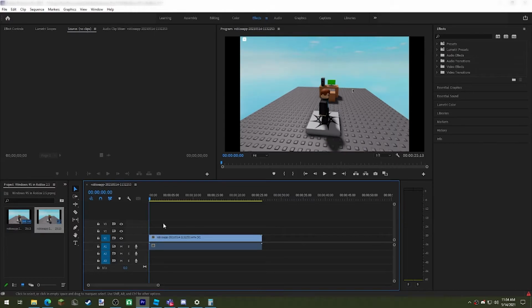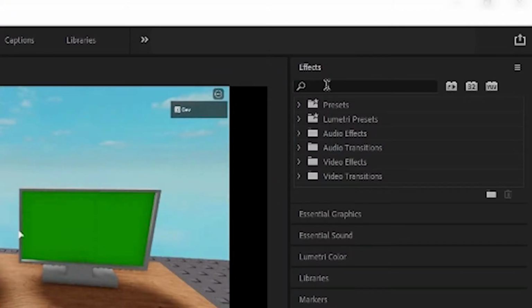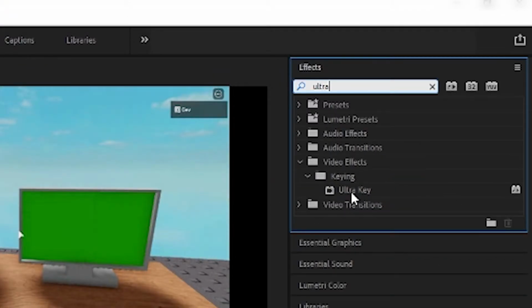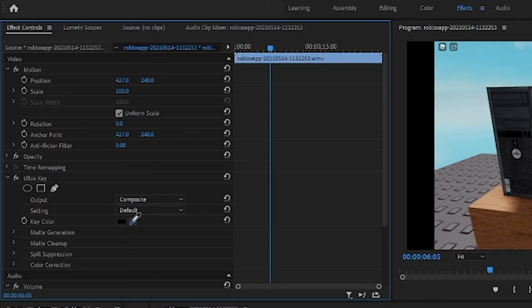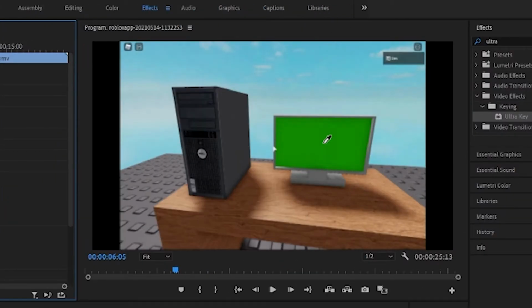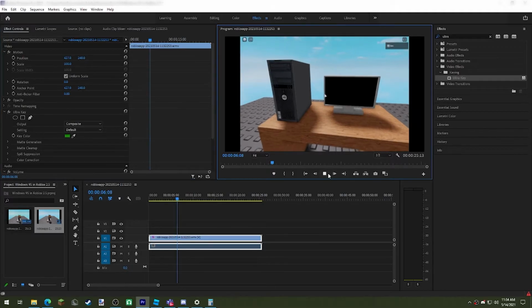Then drag the Roblox clip onto the timeline. After that, go to the Effects tab and search for Ultra Key. Drag this onto the Roblox clip. In the Effect Controls panel, select the Eyedropper tool in the Ultra Key effect, and select the green color on the screen. If done correctly, the screen should have turned black.